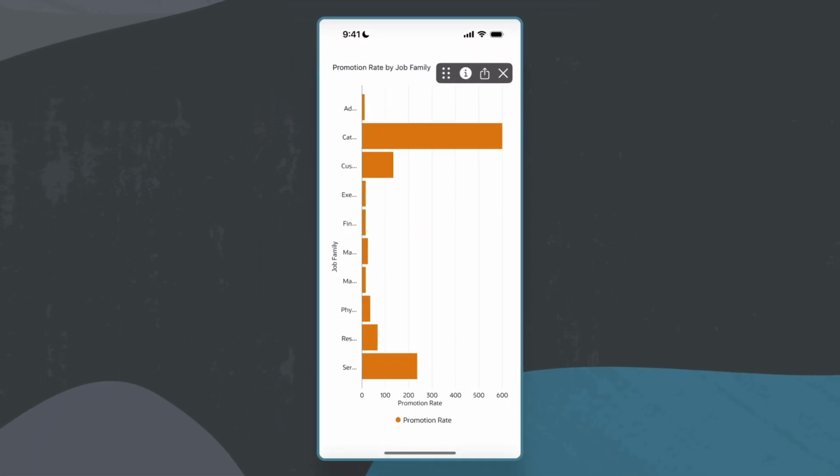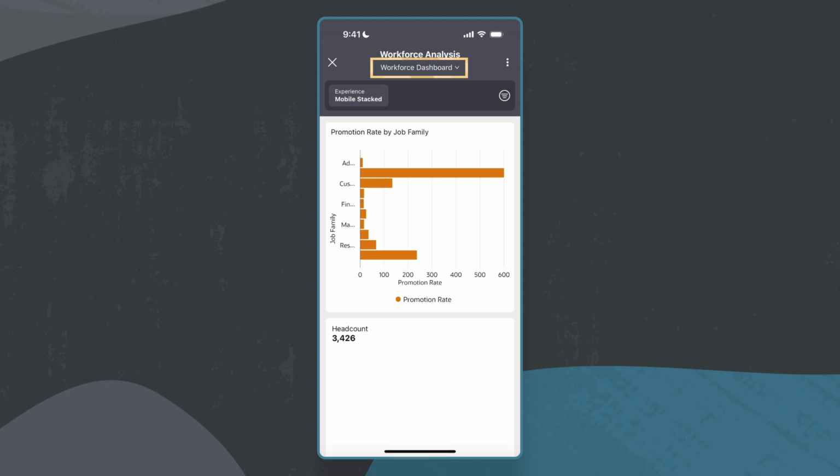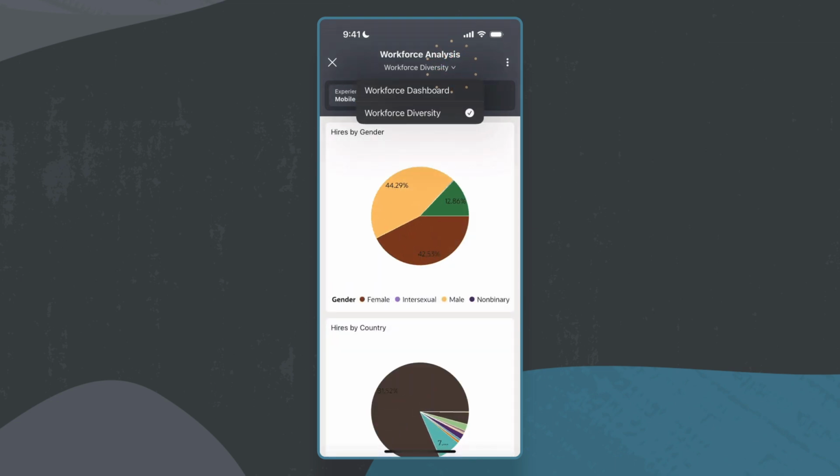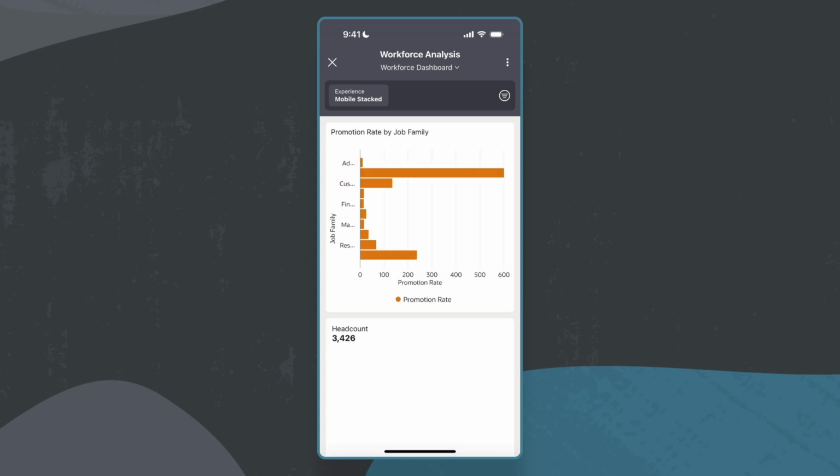I'll return to the workbook where I can navigate to other canvases. I'm currently in the Workforce dashboard, but I can click on the Diversity canvas to navigate there. I can also change the view of these canvases by clicking on the Experience button.